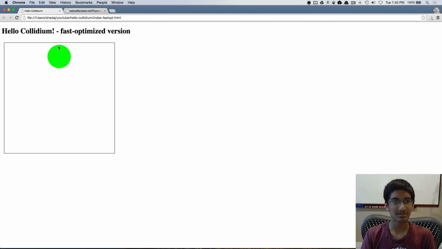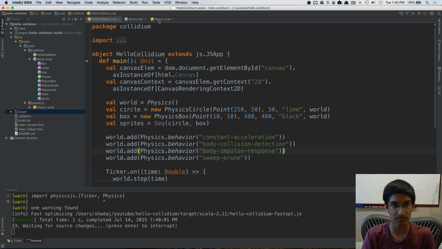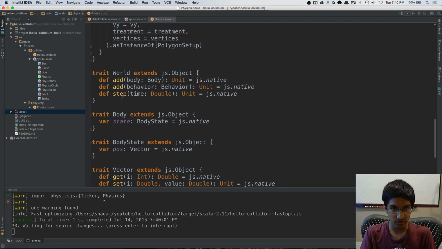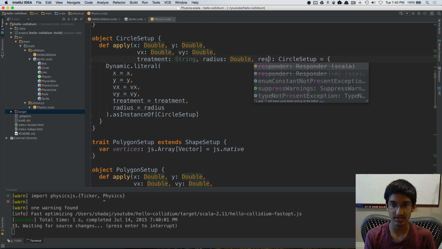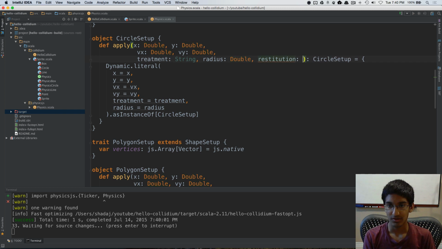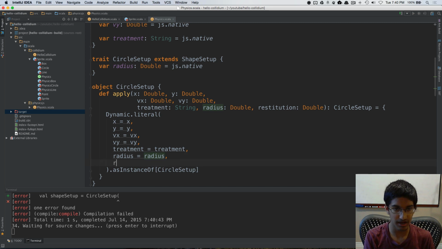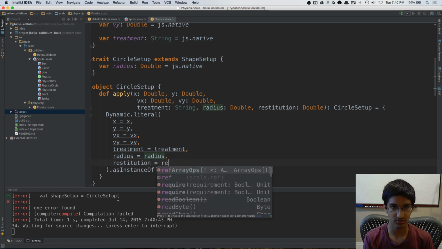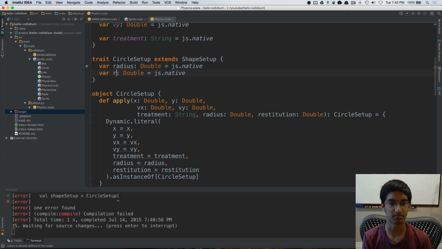Now, one thing we notice is the ball is rising quite high after each bounce. Let's make things a little more realistic by setting a restitution for our ball. When you're creating a physics circle, one of the parameters you can give is a restitution, which is a double, which tells physics.js how much energy the ball should bounce back up with every time. What I want to do here is pass restitution equals restitution, and add this as a parameter in circle setup, restitution.